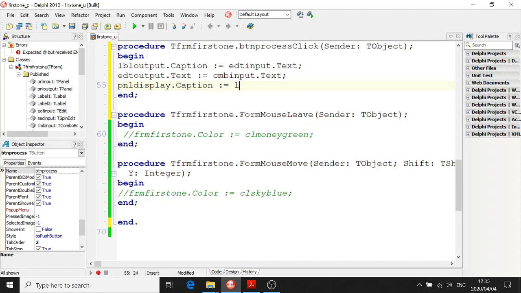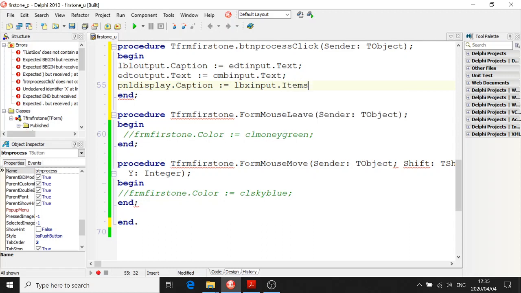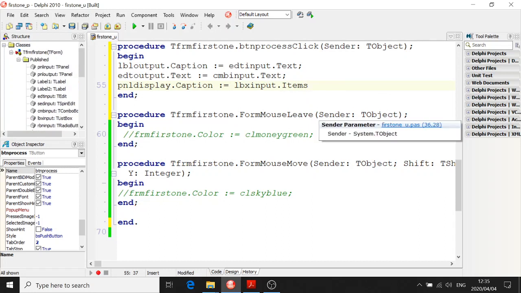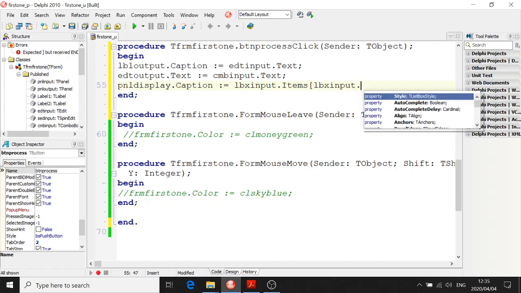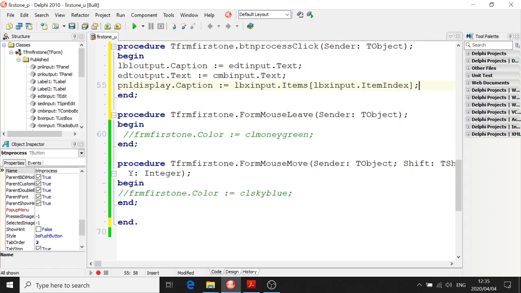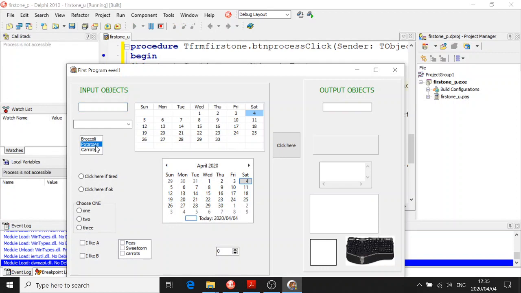equals lbx input dot items and then square brackets lbx input dot item index. Now unfortunately this is something we just have to memorize. We're going to run the program and we'll go and look at that code again and see what happens when we use the list box.